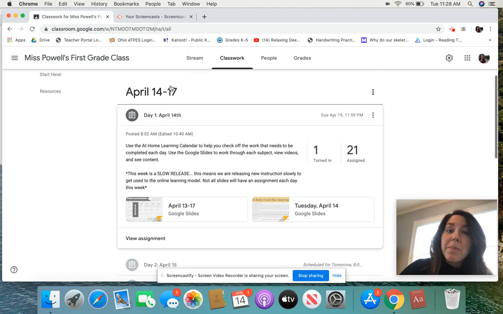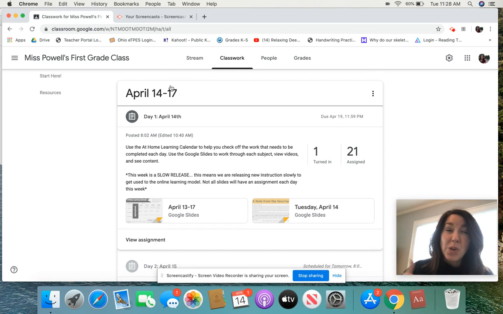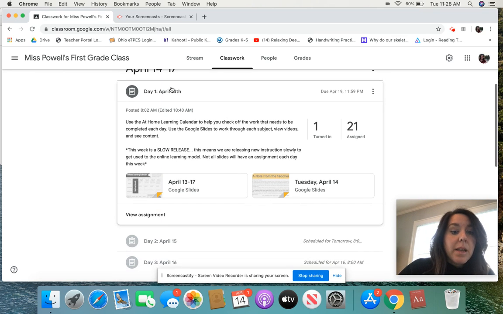If I can make a recommendation, try and work on one a day though, so your child doesn't feel overwhelmed. You don't want there to be 3 or 4 a day for them to work on. So right here, there are two pieces that you need to pay attention to. There's two links underneath each day. So day 1 is today. So I have two links here.